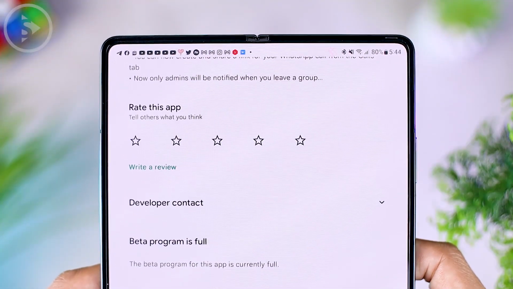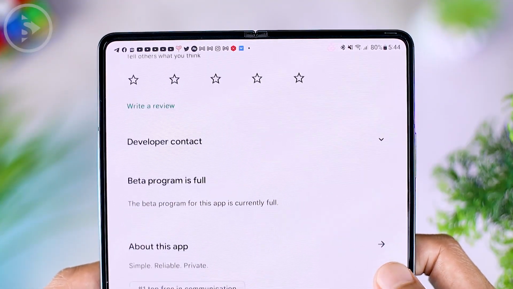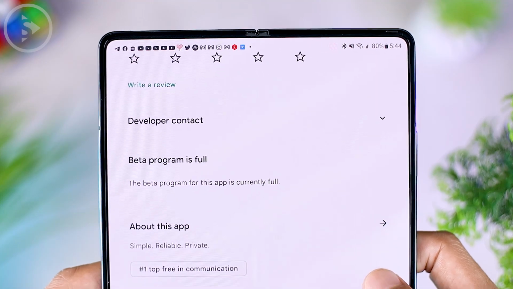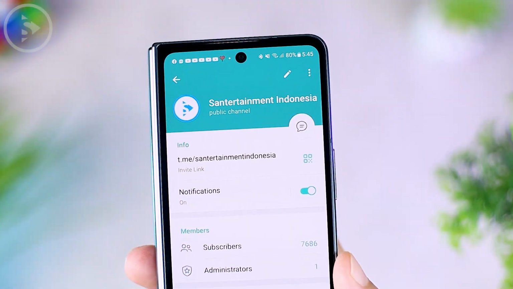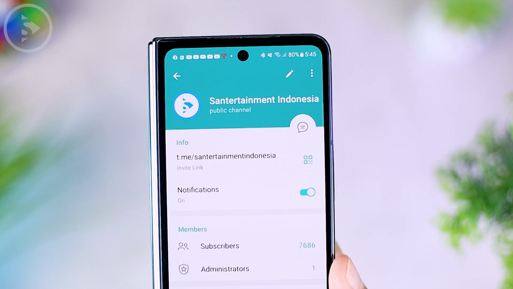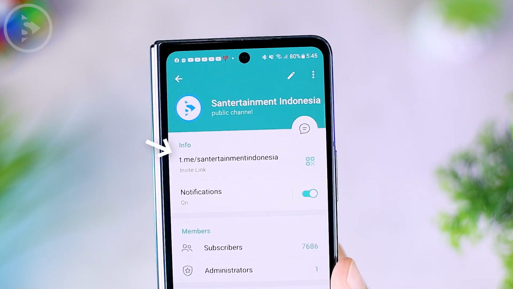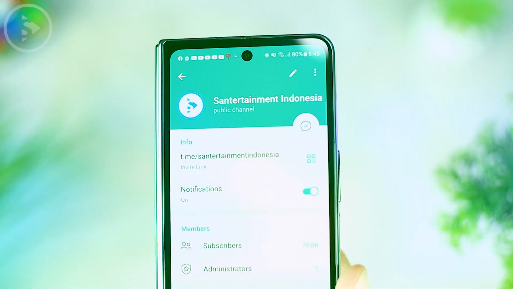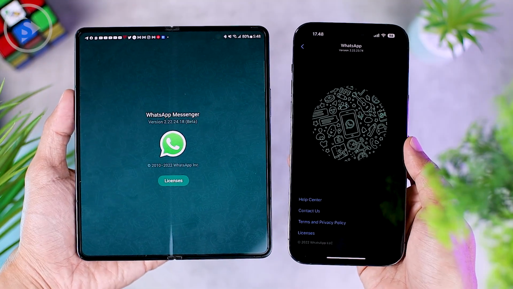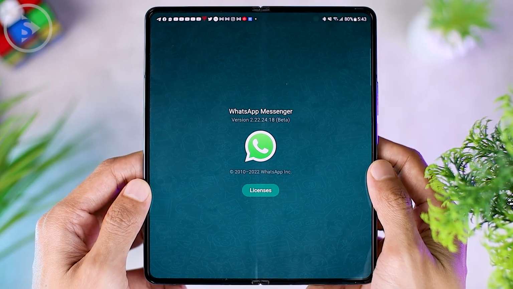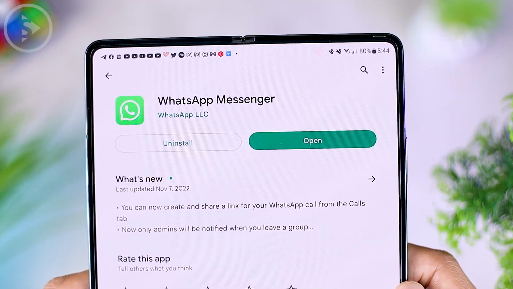However, if you can't join but still want to try it right now on your second smartphone, you can also directly download the WhatsApp beta version with the same version as we use in this video on our Telegram channel. And of course, later after the release of the final version of this latest WhatsApp feature, you no longer need to use the beta version and can immediately download the latest WhatsApp on Play Store.